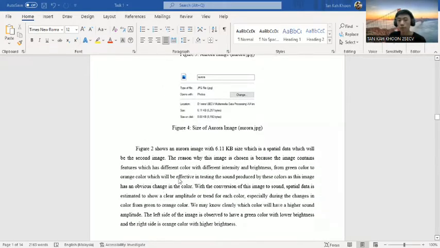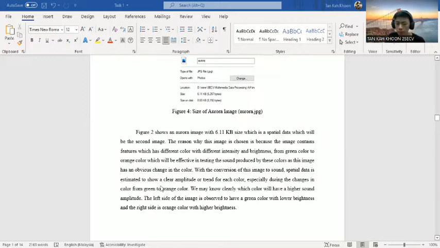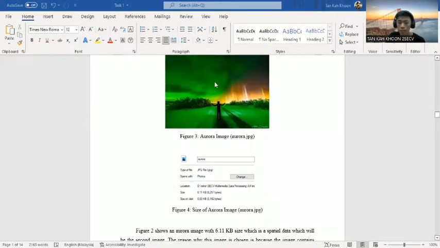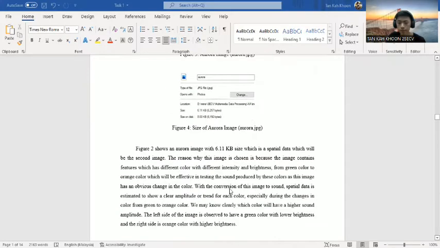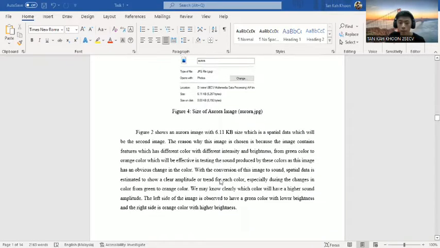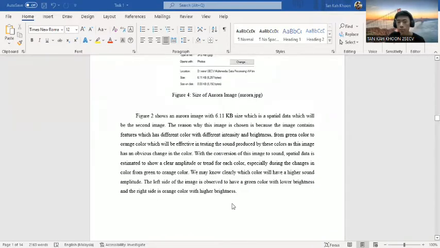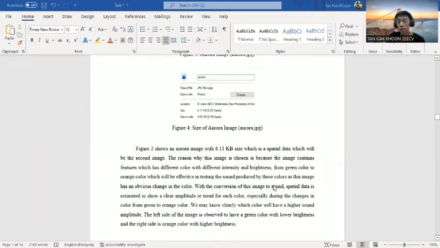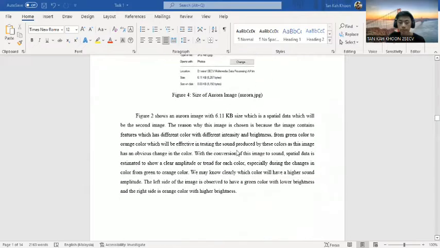The second image will be the aurora image with the size of 6 KB. The reason why this image is chosen is because it contains features which have different colors with different intensity and brightness, from green color to orange color. This image has two clear colors, the green color and the orange color, so we may know clearly which color will have a higher sound amplitude. The left side of the image has a green color with a lower brightness, and the right side is orange color with a higher brightness.